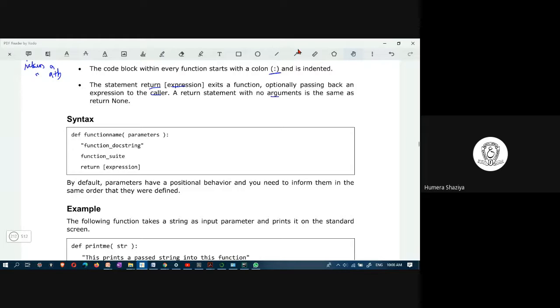The function suite is the block of code belonging to this function, followed by an optional expression or a variable or anything that you would like to return.